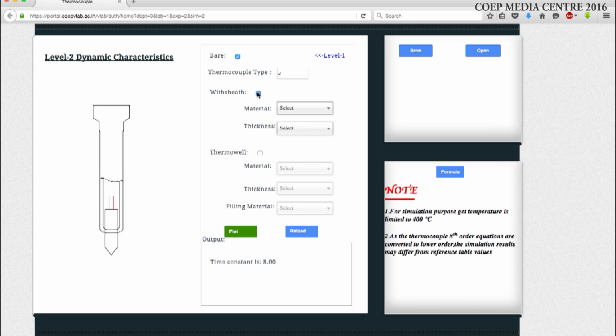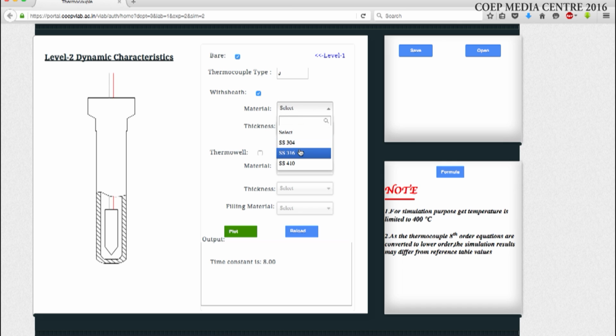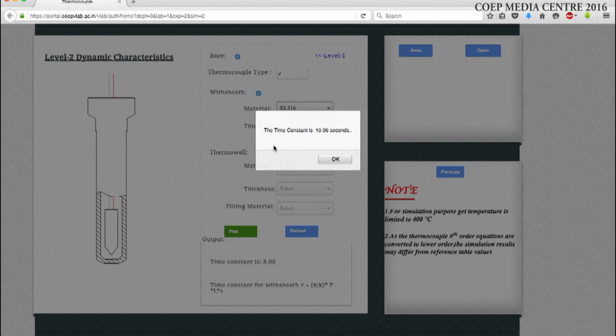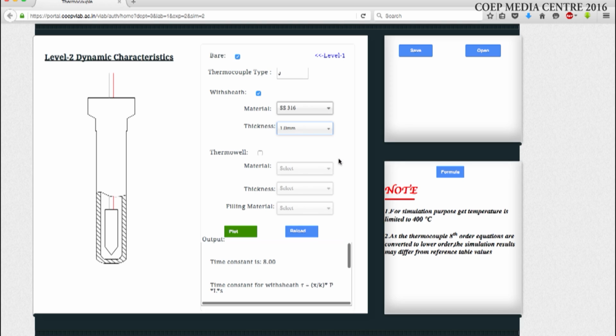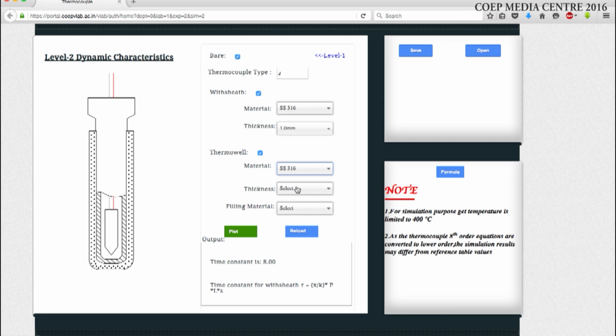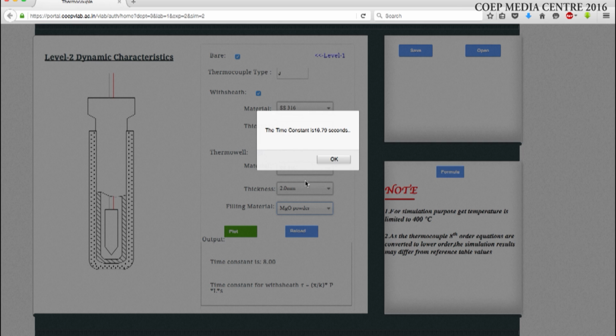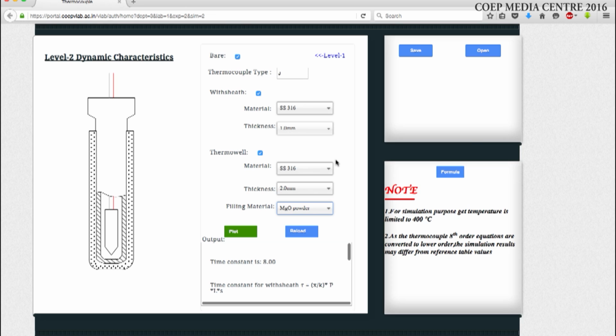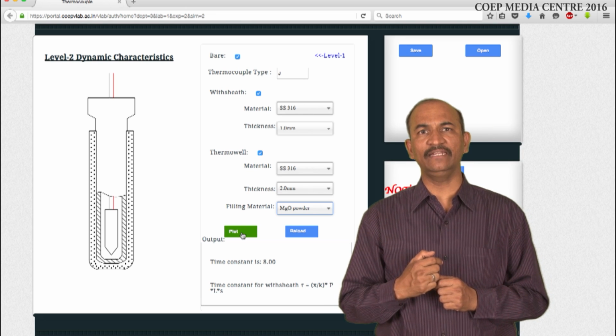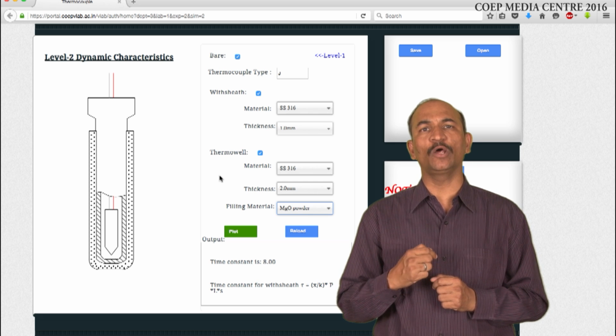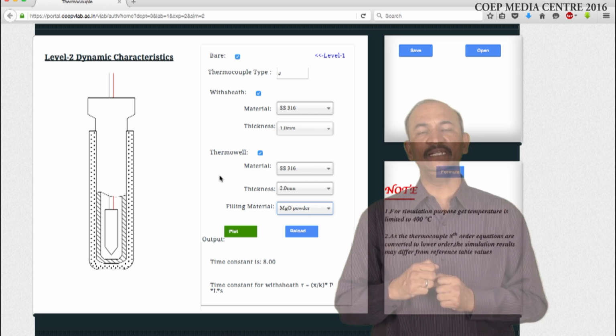Then if you put a sheath and select material, for example SS316, and the thickness is 1 millimeter, the time constant has become 10.95 seconds. If I add a thermowell on top of that with the material SS316 and thickness, suppose, 2 millimeter and the filling powder is MgO, the time constant would be 16.79 seconds. This clearly indicates that as you add a thermowell or sheath, the response of the thermocouple degrades.